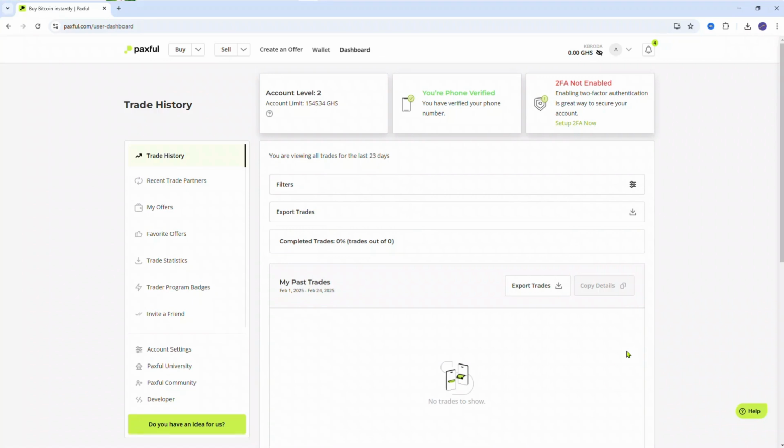So in this video I'm going to show you guys how you can get your wallet address on Paxful. So there are 4 different coins on here, which is your BTC, your Ethereum, you have your USD Coin and your USDT. I'm going to show you guys how you can get your wallet address for all these cryptos.